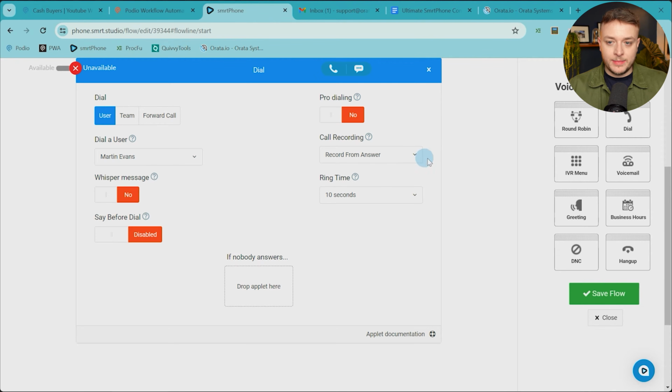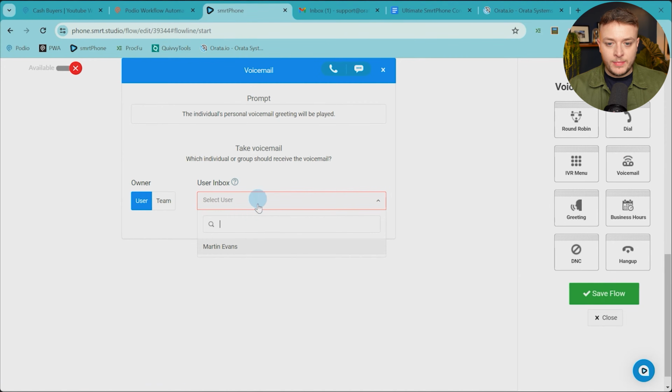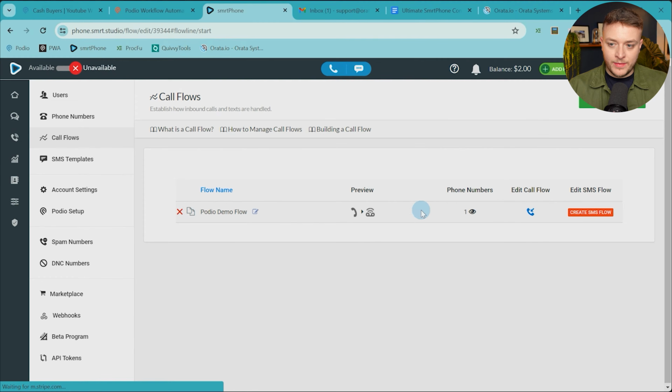And then that's it. From here, all we need to do, if nobody answers, is send it to voicemail. And we're going to use my voicemail. I'll show you where you can set voicemails up. And then hit save flow. I'm going to then exit out of here.